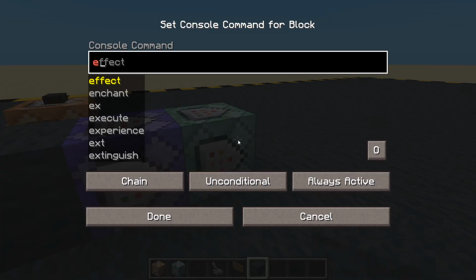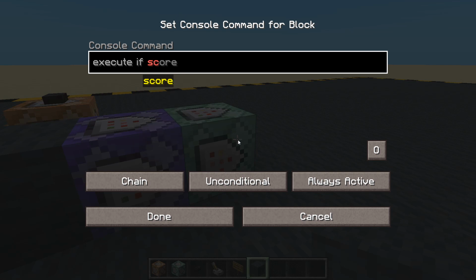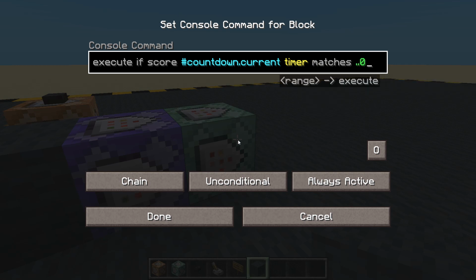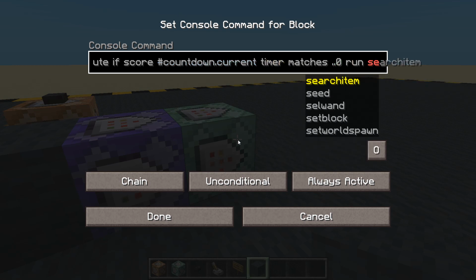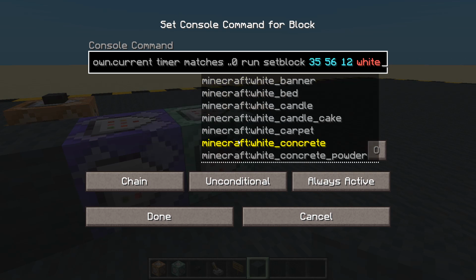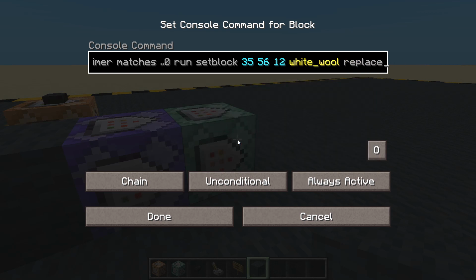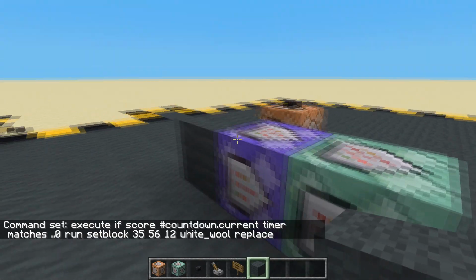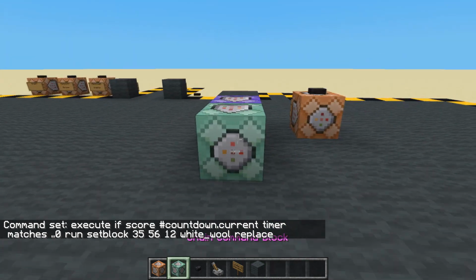What we're going to do here is execute if score countdown.current timer matches 0 or less. Then we're going to run setblock with the coordinates I just copied, white wool, and replace. I think you can leave the replace off, it defaults to that. I like to put it there just so I know. Okay, so if it equals 0, put that to white wool, so we stop the timer.